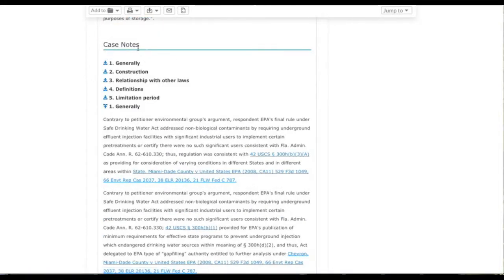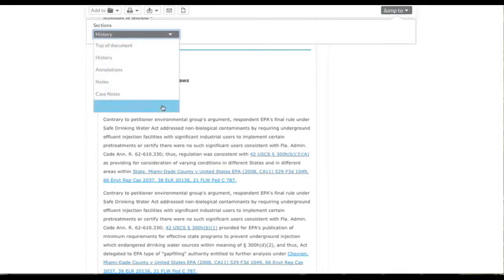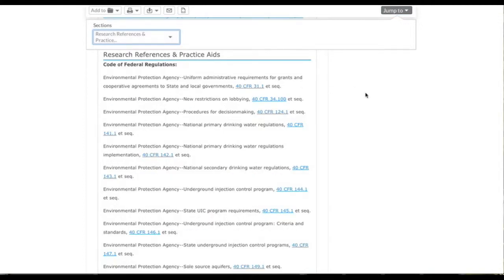However, directly below the case notes is something called the Research Reference and Practice Aids. This is a very underutilized section of the annotated version of the code that I strongly recommend when doing research for regulations. The very first thing that will always be listed at the top is the corresponding regulation.